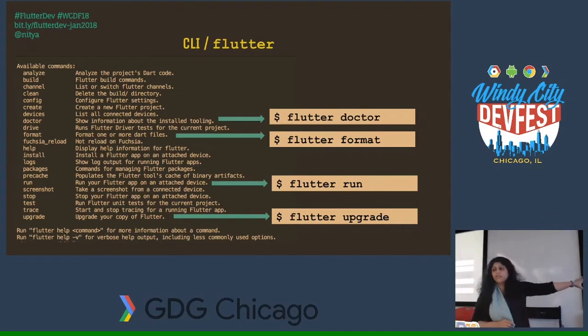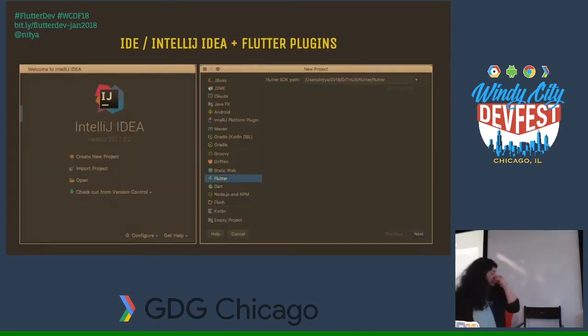Flutter Upgrade, once you've got this distribution, just lets you keep that distribution up to date. Flutter Upgrade on the command line, your Flutter is brought up to speed, done. This is what it looks like when you create a new project on IntelliJ. We'll try to do it in a minute if we can.